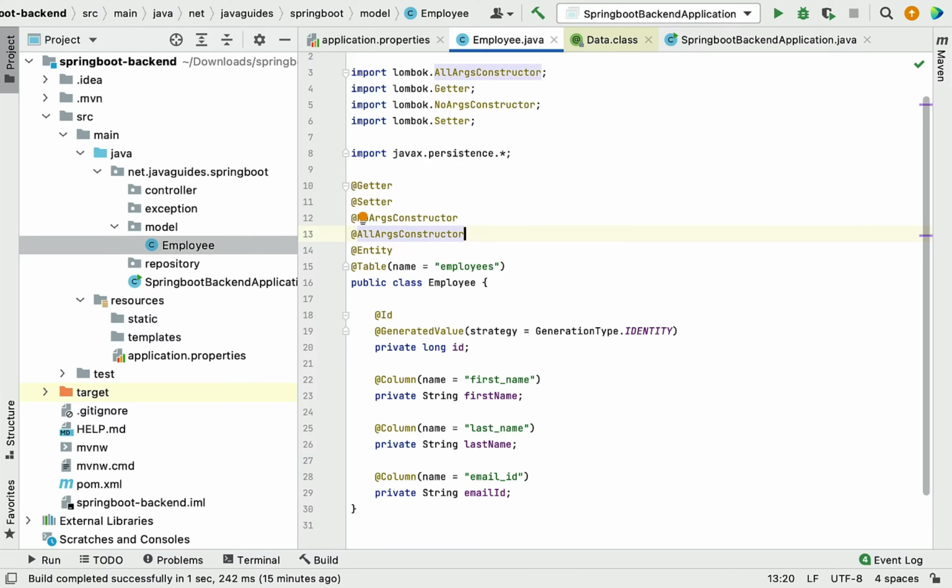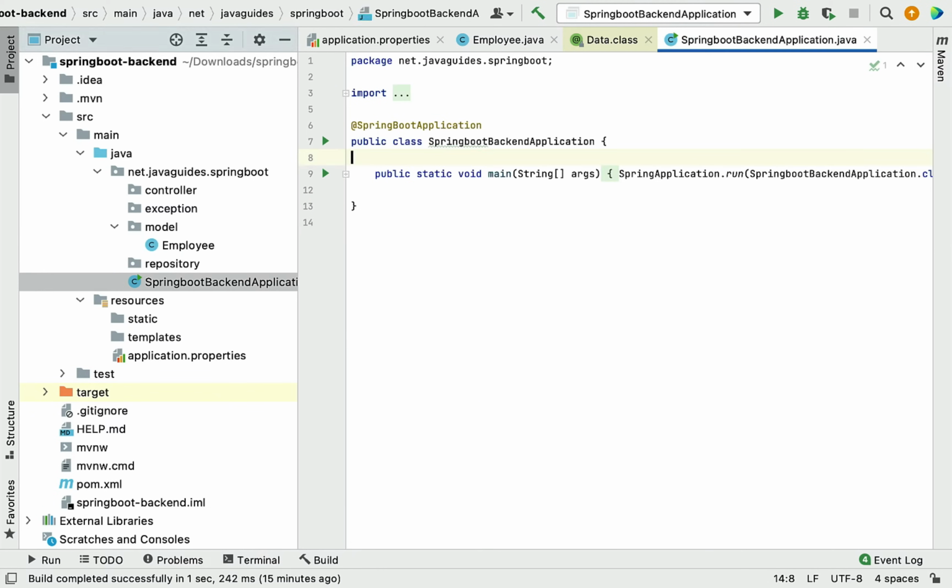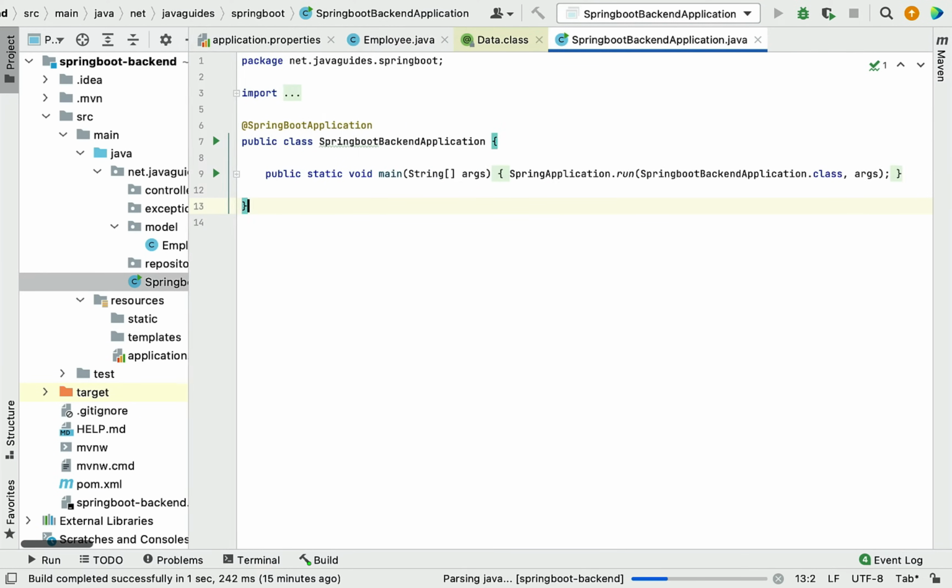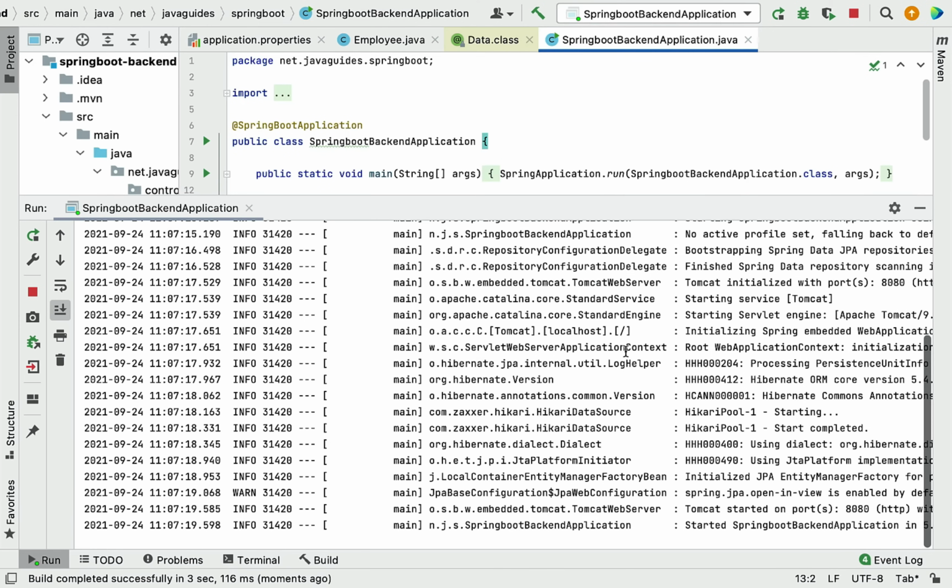Now what we'll do, we'll run our Spring Boot application and we'll see whether this employees table gets created in the database or not. Let me go to the Spring Boot main entry point class and let me run this Spring Boot project. And our Spring Boot application is up and running in an embedded Tomcat server on port 8080.